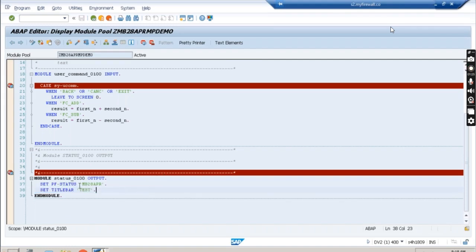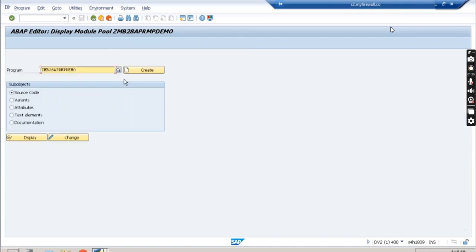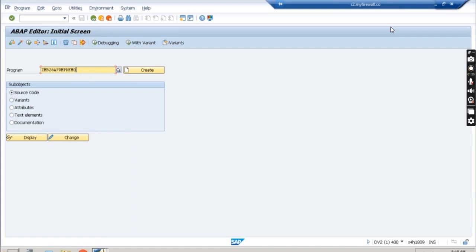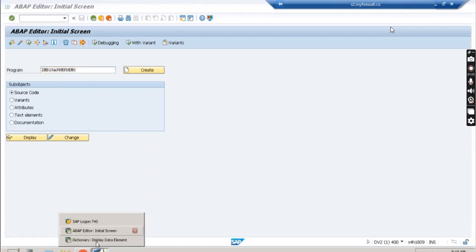But if you see, this PF status is here for this particular module pool program. Even if you copy it directly, it will not work, because this PF status is defined in this module pool program. What I want to do over here is call the PF status of this module pool program in another program, right? So go there, and I will show you how to do that.